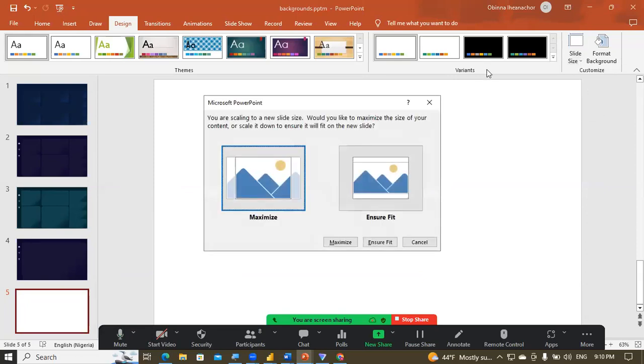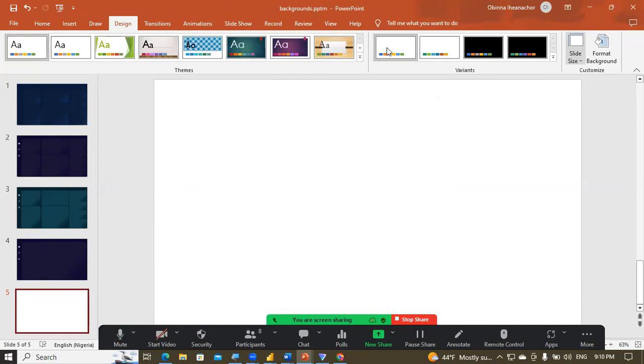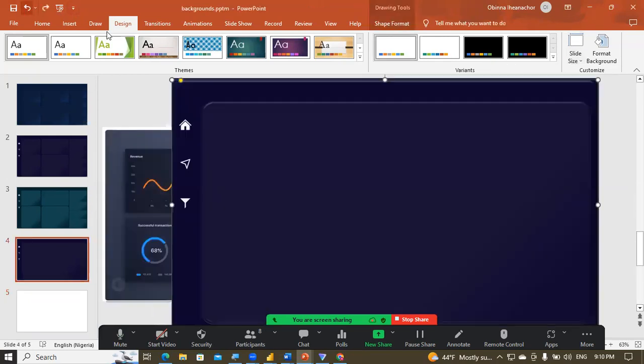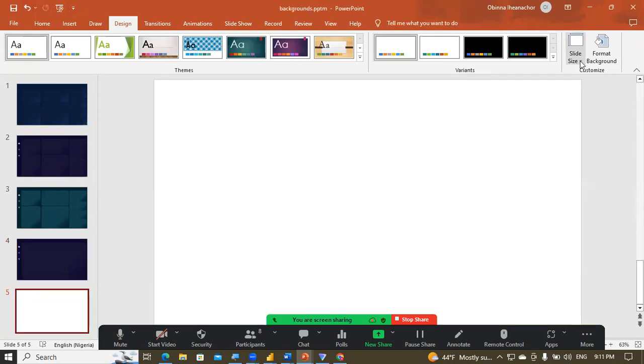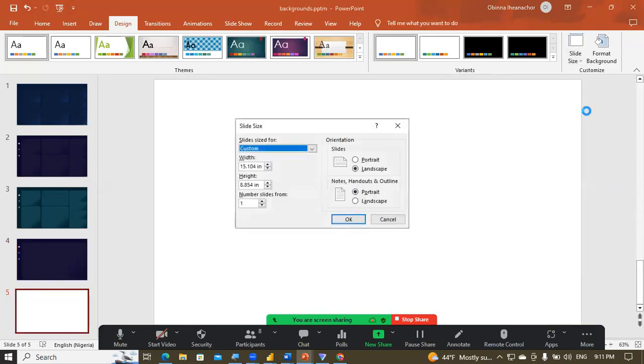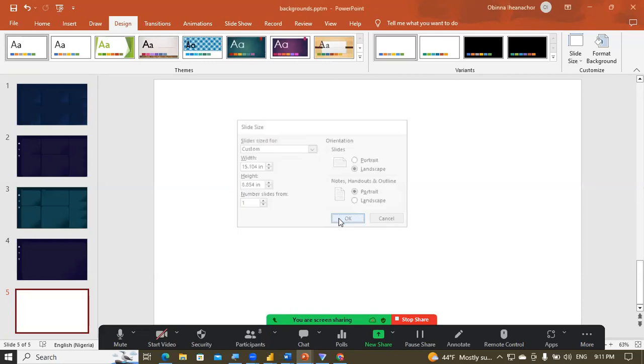Let me confirm. Let me just be sure I did the correct thing. So I've done the width. The height is 850 px. Okay, yeah, cool.